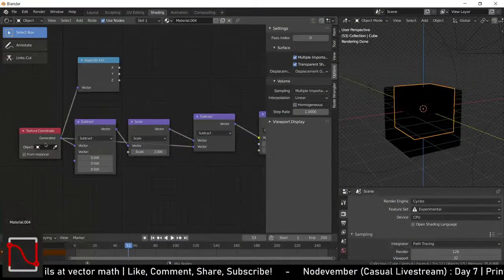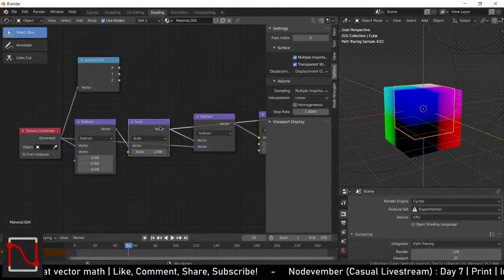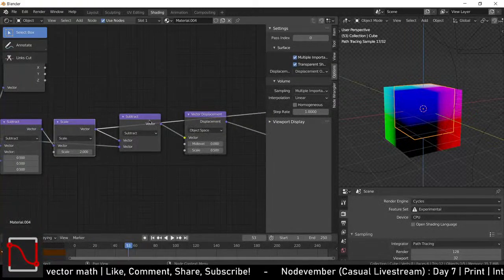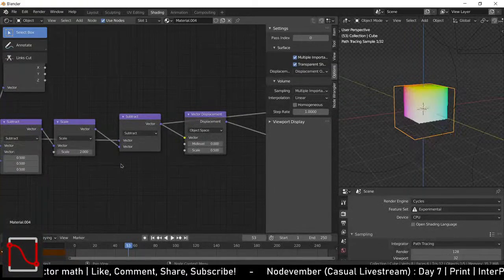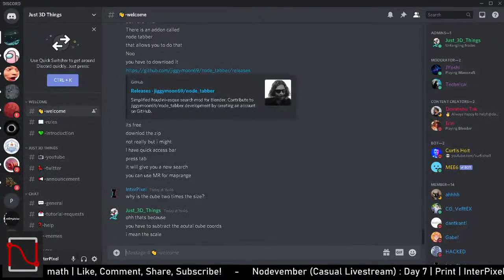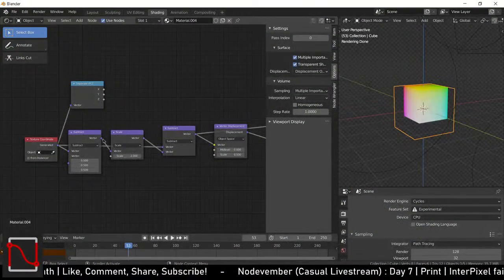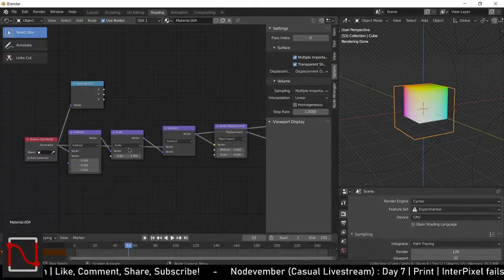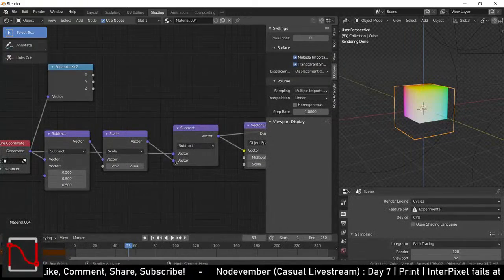Okay, these are the cube coordinates. These are the scale coordinates. Have I just done that wrong? I think I've done that wrong. Oh, the cube scale. So I put the scale and then the coordinates. I think that's what I did.